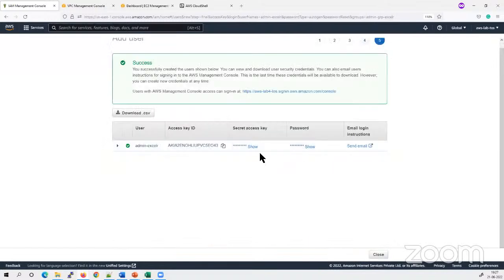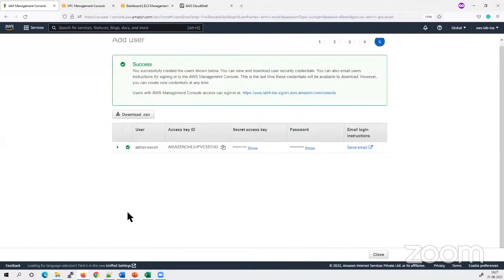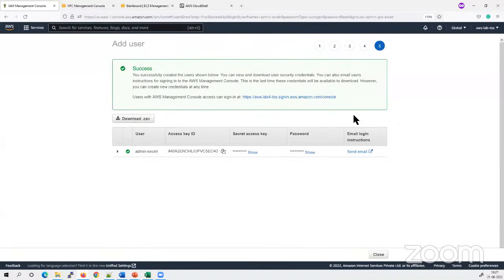Now, once you say create user, it is very, very important to download the CSV file. What is the CSV file? This CSV file will contain the user ID, the access key, and the secret access key. If you don't download these credentials here, you will not be able to see the secret access key again, and you would have to create a new one. So it is very, very important for you to download this CSV file.